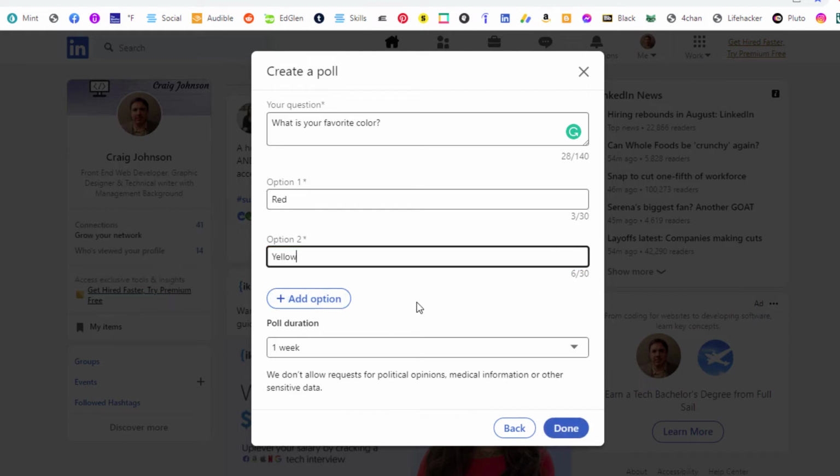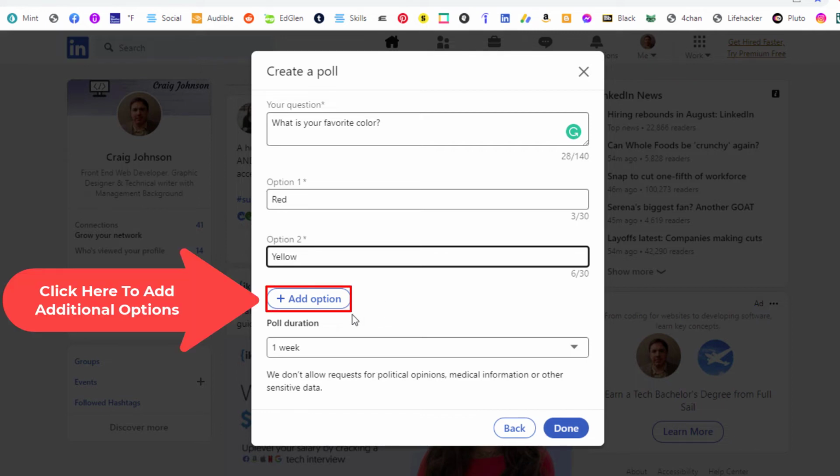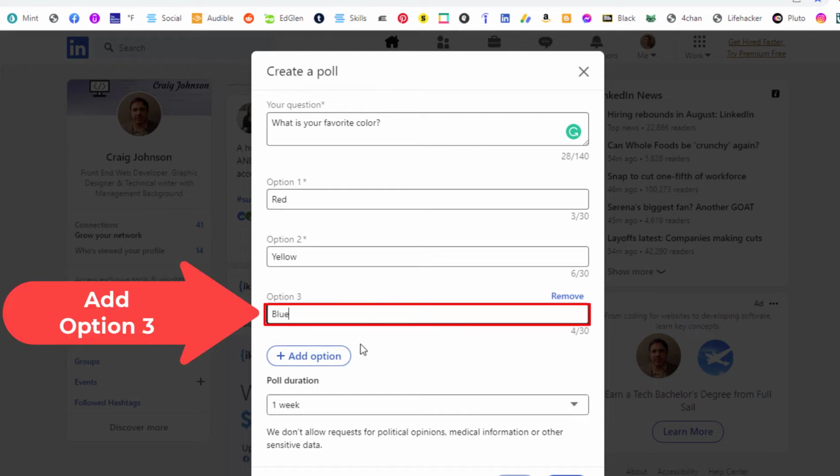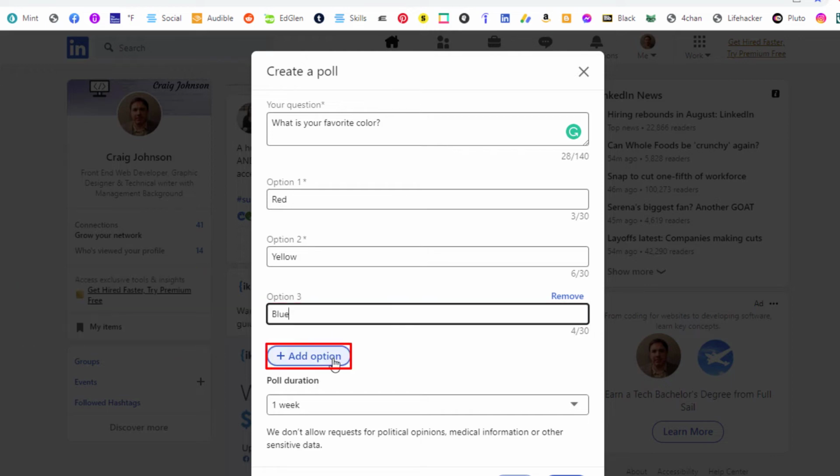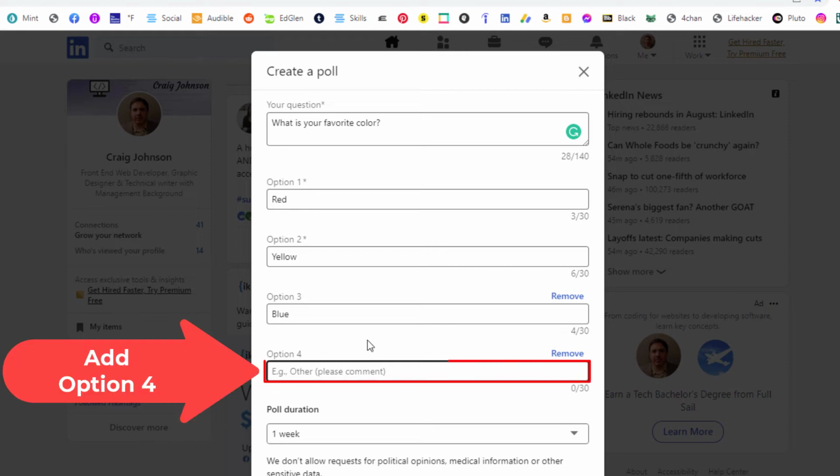And now you could add up to 2 more options. The way you add options, you just click on this add option button. Now I'm going to add 1 more option. That's my final option that I can add.